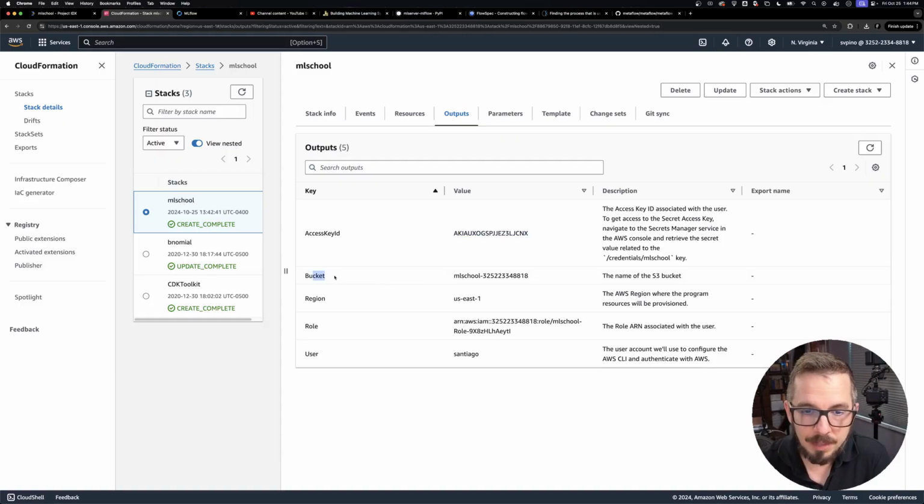The bucket that was created, that is where we're gonna be saving stuff, this is the name of the bucket in S3. The region where all of this is running is US East 1. The role name is this one here, and the name of the user is Santiago. Now let's go to the next step here.